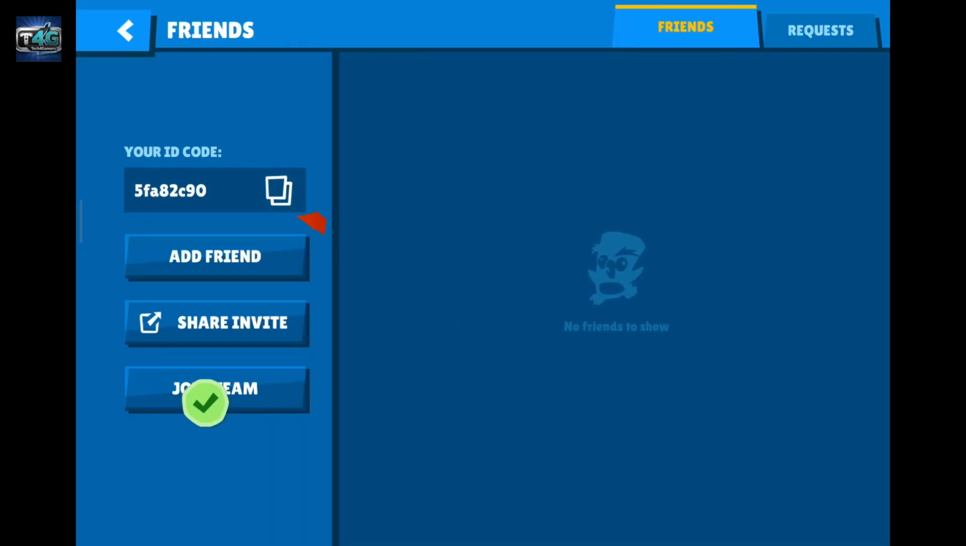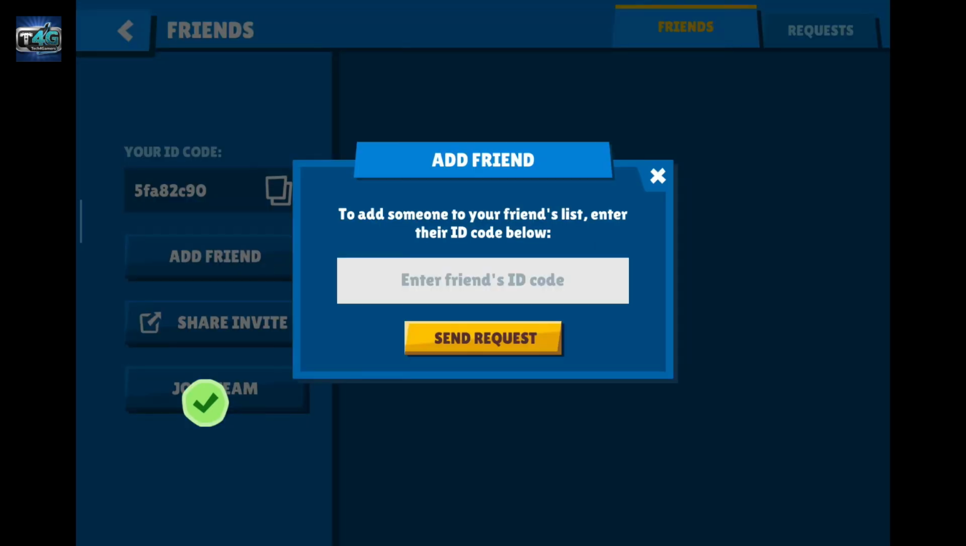Inside the Friends tab, look for Add Friend on the left, and in the search bar, type in your friend's player ID or their ID code. After typing it down in this tab over here, click on Send Request. And if the code is correct, you'll be able to send a friend request to one of your friends.